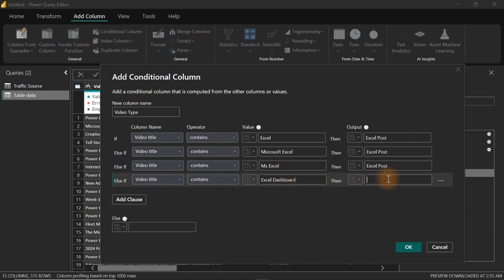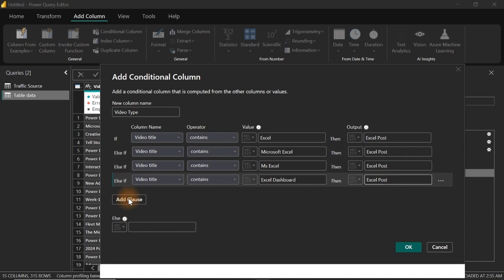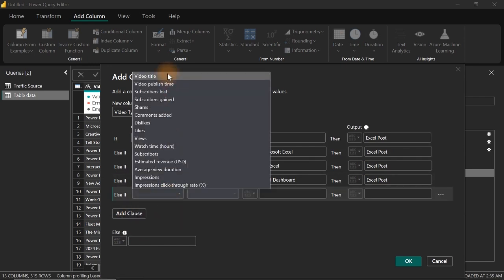Then it should be under Excel. So I think this should actually be okay to retrieve all the Excel videos posted and add it up to Excel post. Then we're going to add on that one now. This time around, we're going to check something different.